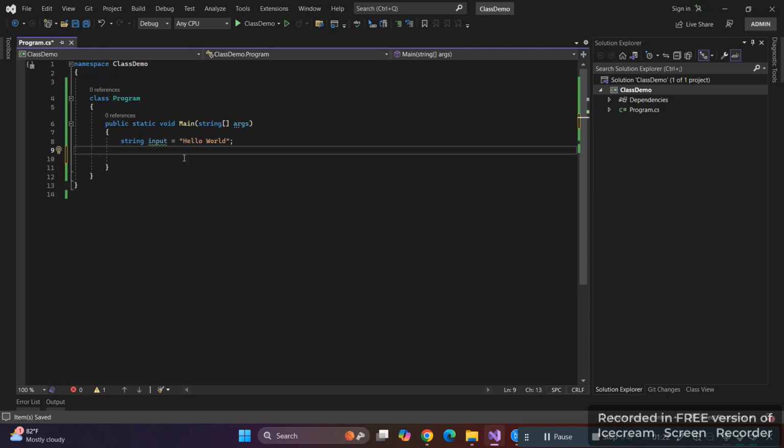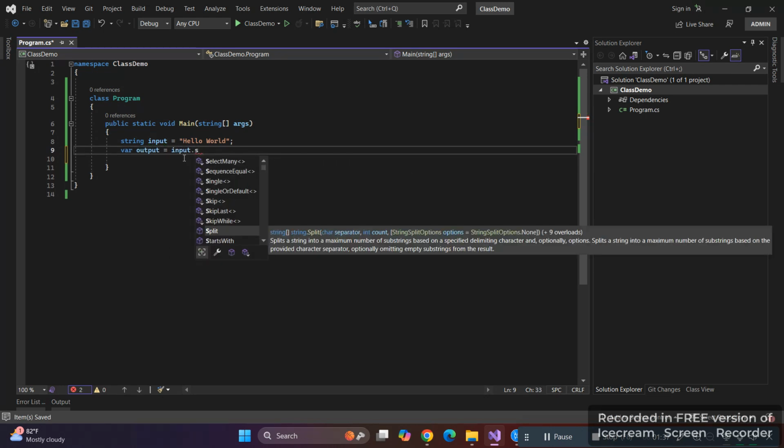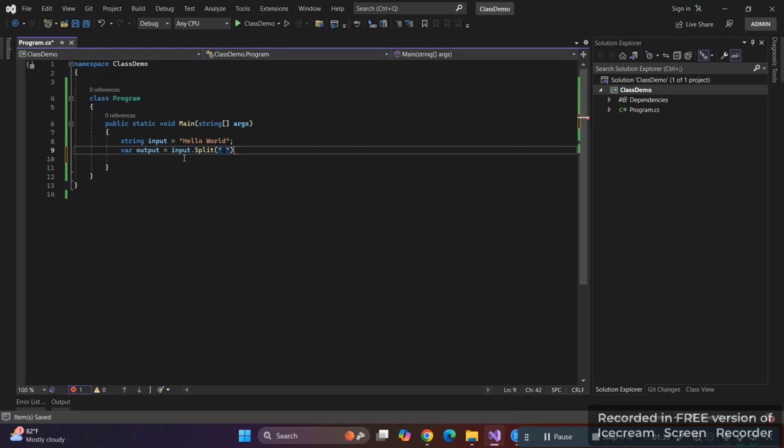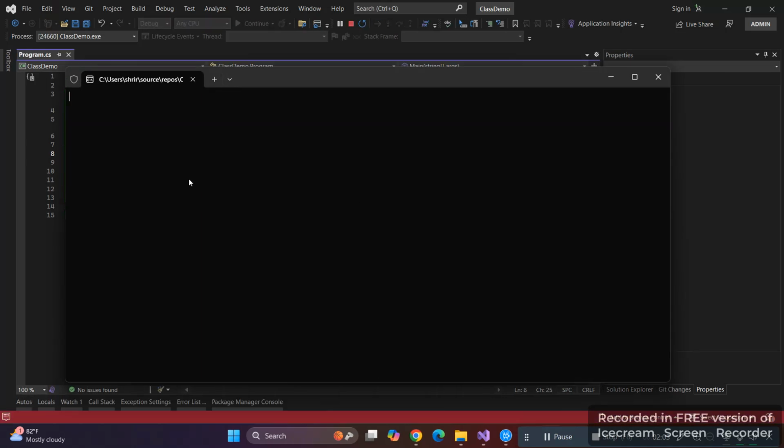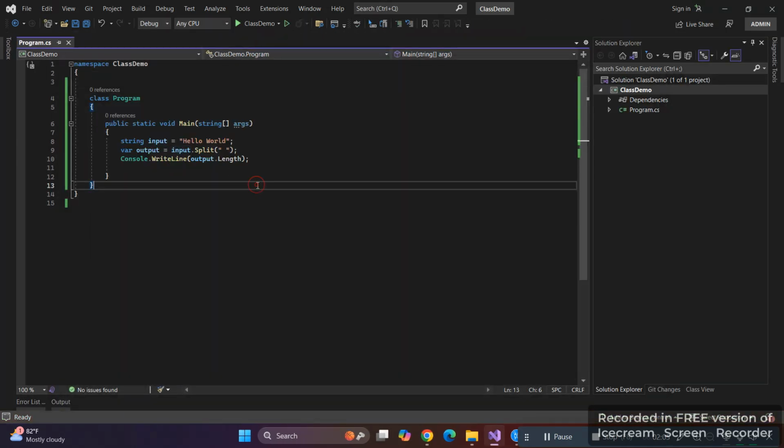Now let's try to split the string to find the number of words present inside it. How can we achieve that? By using output equal to input dot Split of space, and then output dot Length. By doing this, we are able to find the number of words present inside the string. Now let's run and see whether we are getting 2 as output. Yeah, we are getting the expected output.